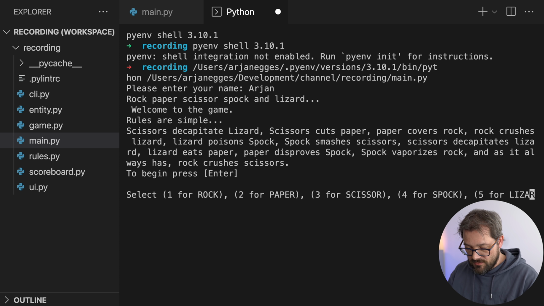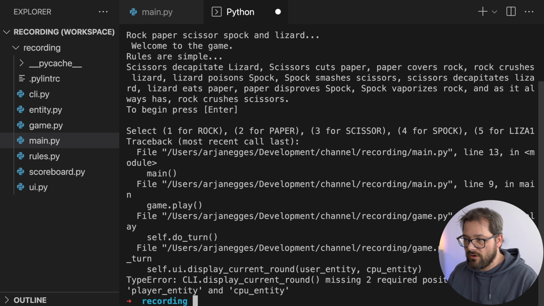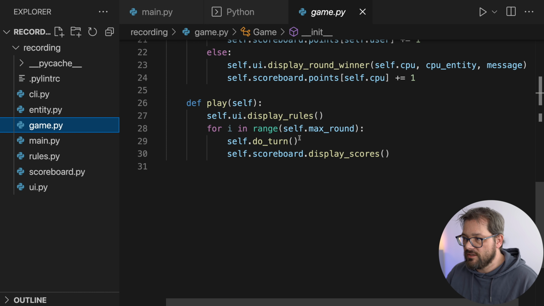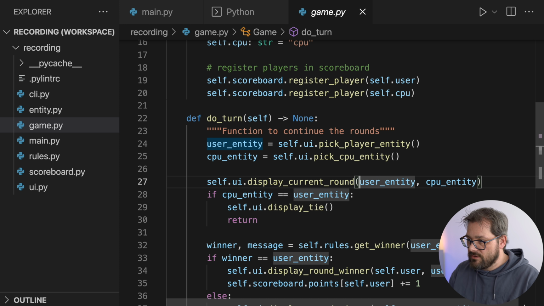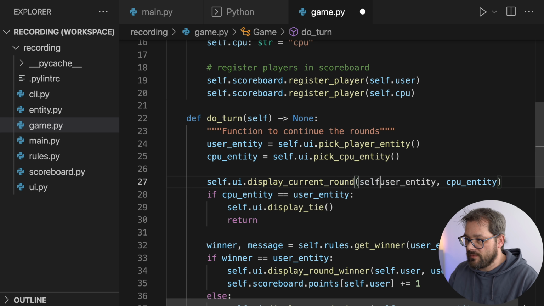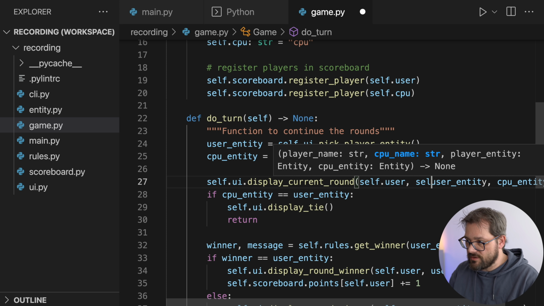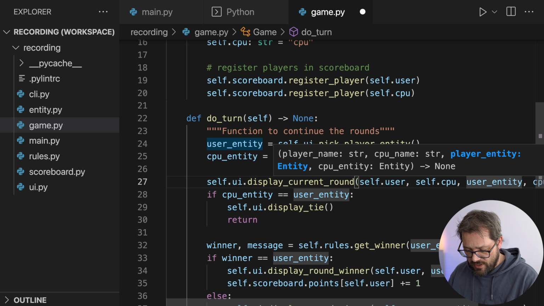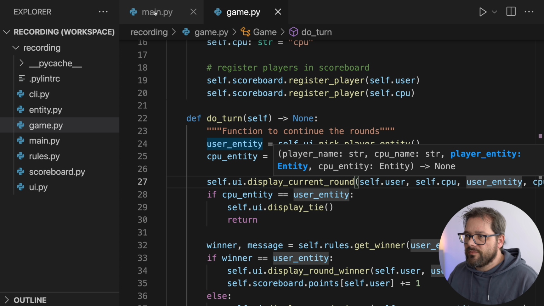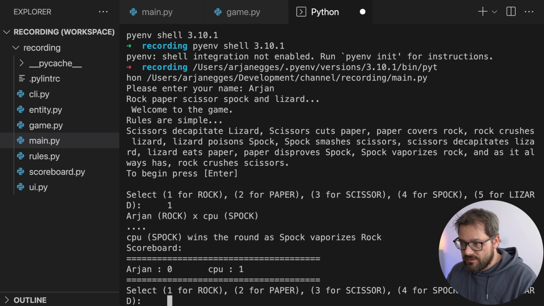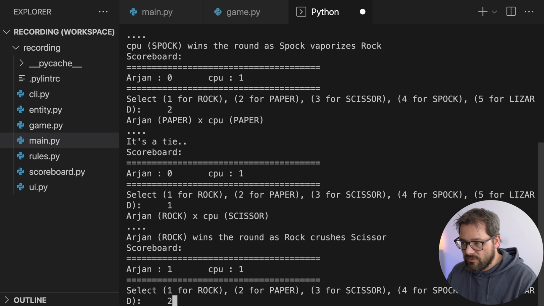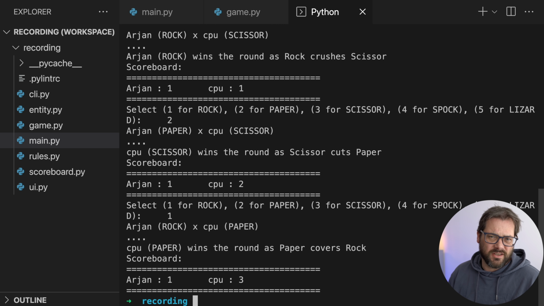Okay, so I'm going to pick a rock. Now we also get an error. Display current round is missing some things. Of course, if you look at the display current round, that's also going to need the player name and the CPU name. So let's add them here. That's called self.user, self.cpu. I'm going to rename these later on. And let's try this one more time. And as you can see, this seems to work correctly. And of course, again, the CPU one.